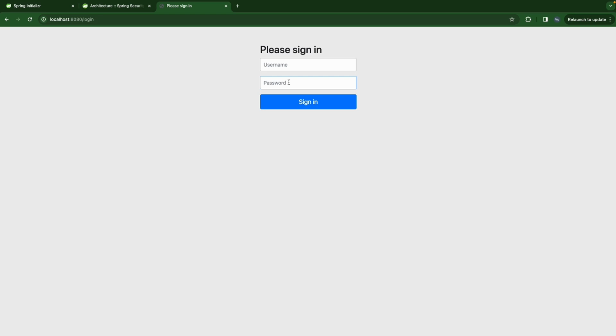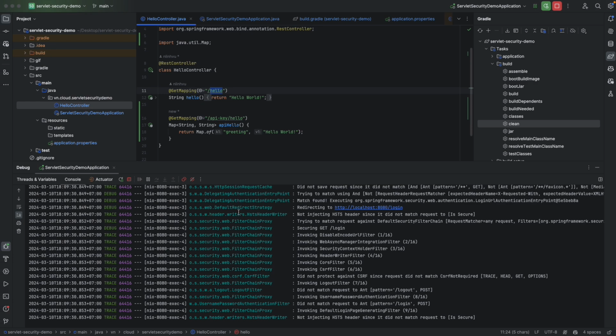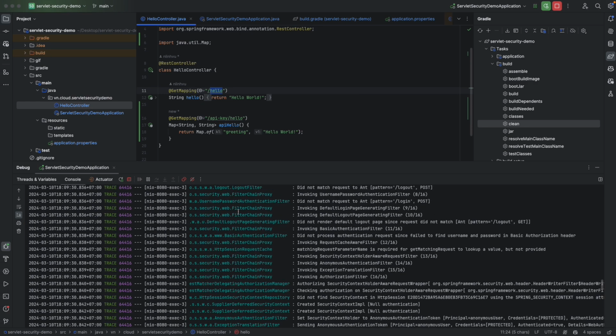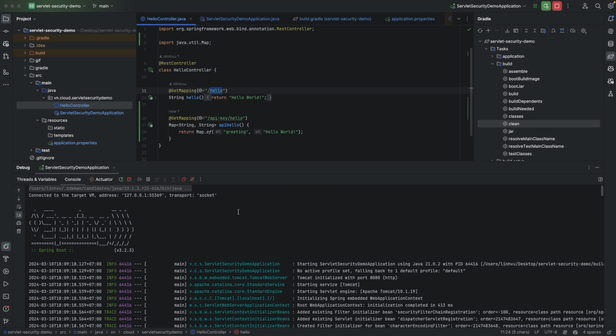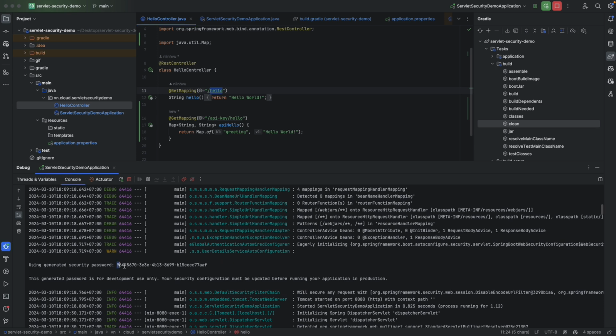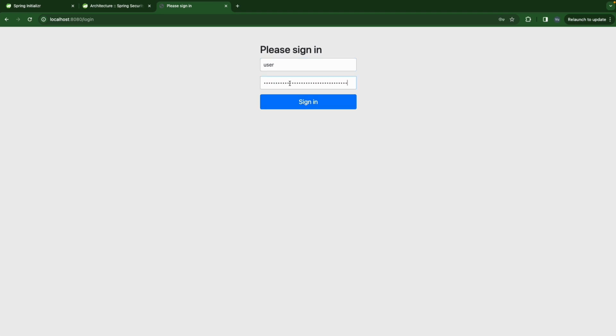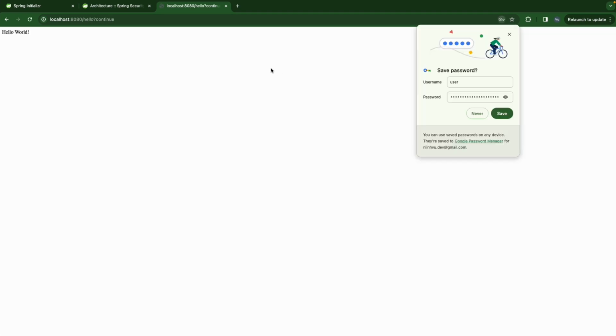At the moment, we only need to know that for the default basic authentication and for form login authentication, we have one user with the username "user", and the password is printed in the log when we start running the application. So here is the password for basic authentication and for the login mechanism. Okay, then we can see the response.